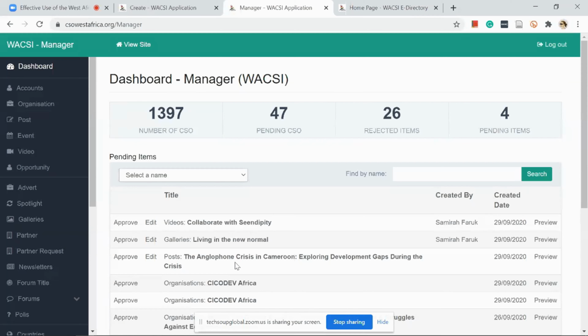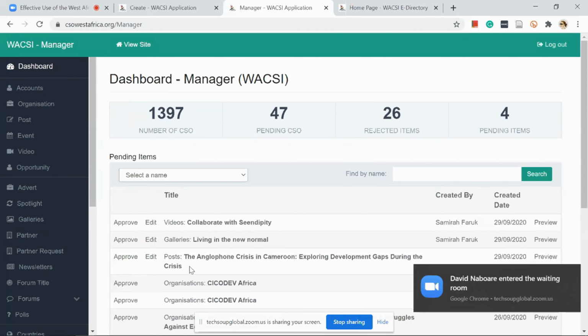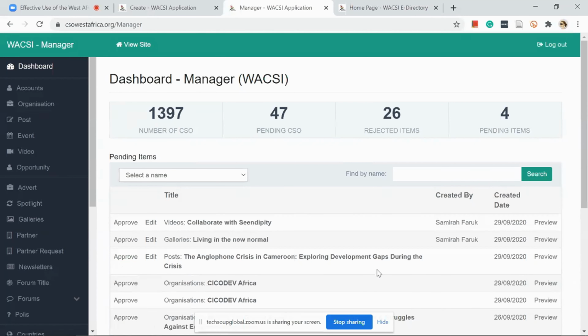So from WACSI, what we do is we have to approve. There is this approve button. We have to approve this before it's launched online, just to control the information that are published online. But before we do that, we have to ensure that what you've presented suits the requirements of the platform.